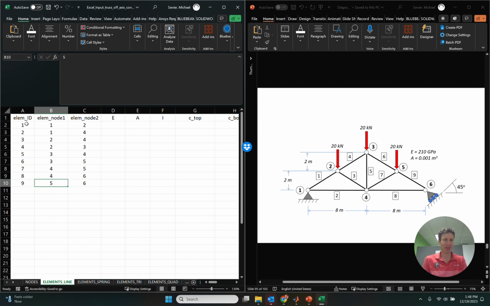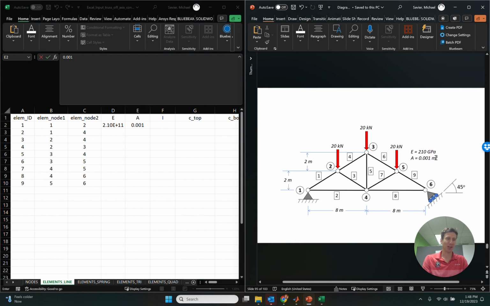correct nodes there. Alright, now we have our elastic modulus at 210 gigapascals. We are using newtons and meters, so that means we have to write in 210 e to the 9th to get in that gigapascal. Okay, we'll go ahead and write in our cross-sectional area at 0.001 meters squared. Looks like I put meters cubed there. I'll go ahead and change that.